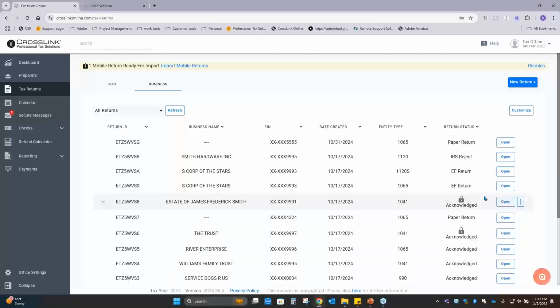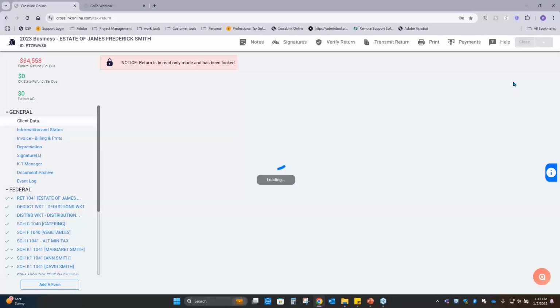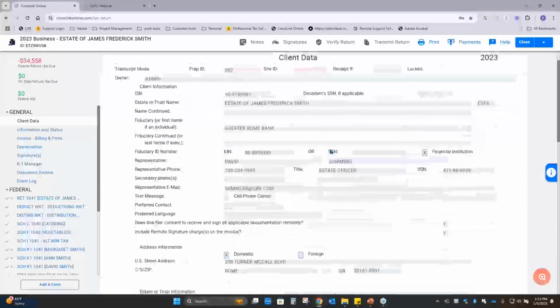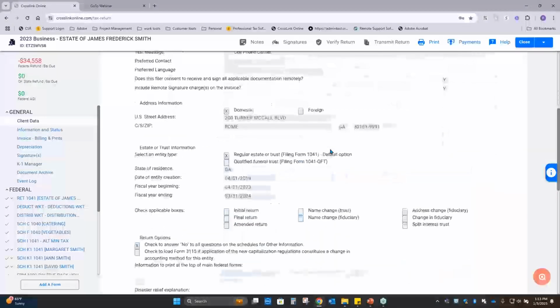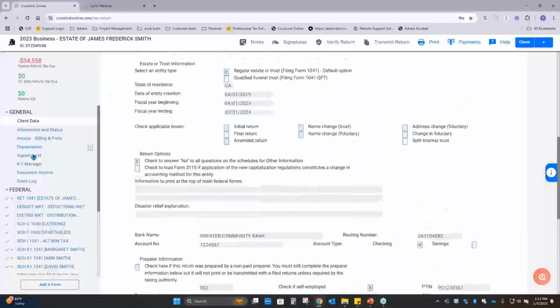I'll go ahead and open up an example here. So I'll hit continue to open up my return. Just to take a look, we're still following the same format that you're used to with our desktop software. You're still going to come into the client data screen, which is all the information about the corporation. And then on the left-hand side is where you would typically find your different forms.